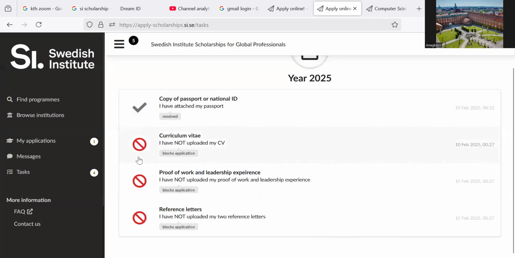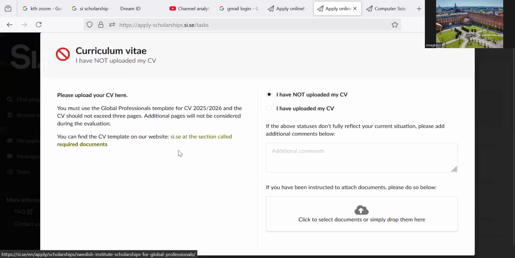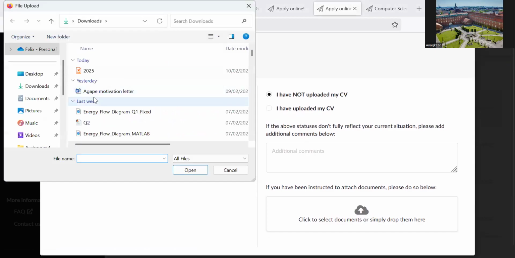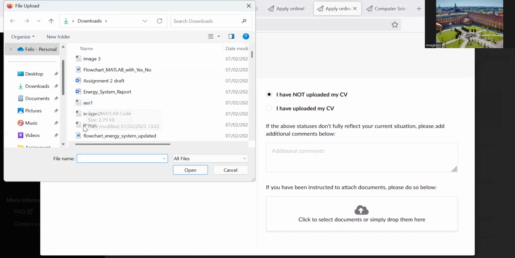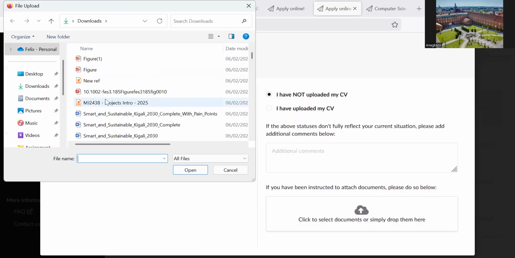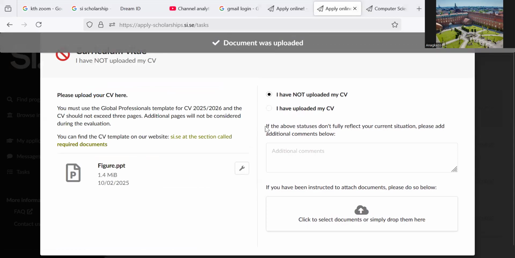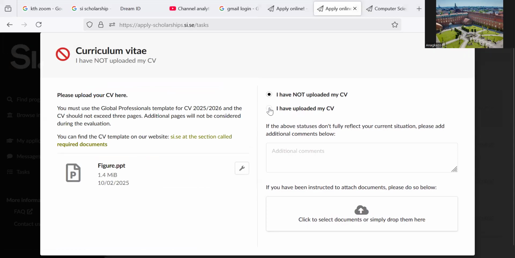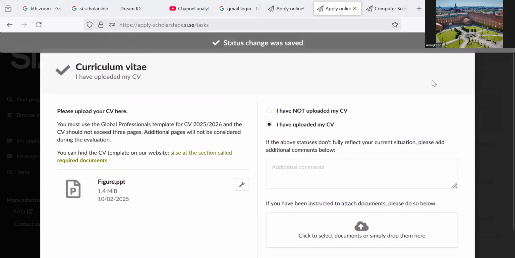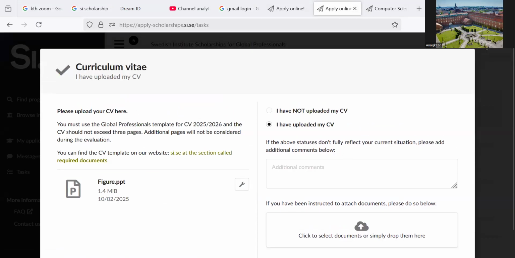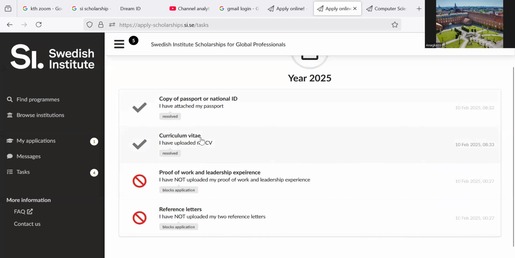So the next thing now is your CV. So you come here, click on CV. So you click on upload CV. Then let's say maybe this is my CV. Let me just look for something and upload. And this is my CV. Then it has uploaded. So I will click, I have uploaded my CV, and then it has saved. Now we close it back. Then it has shown resolved.